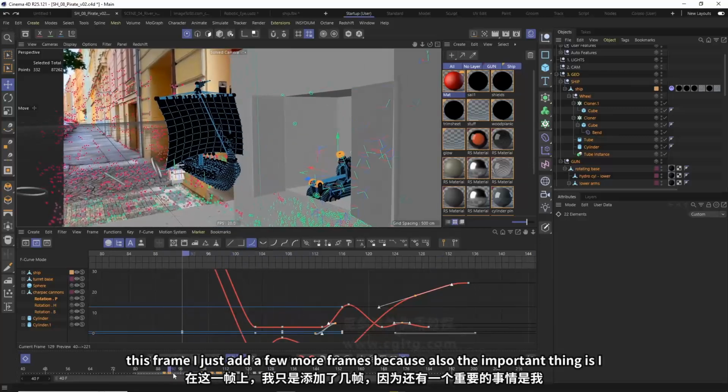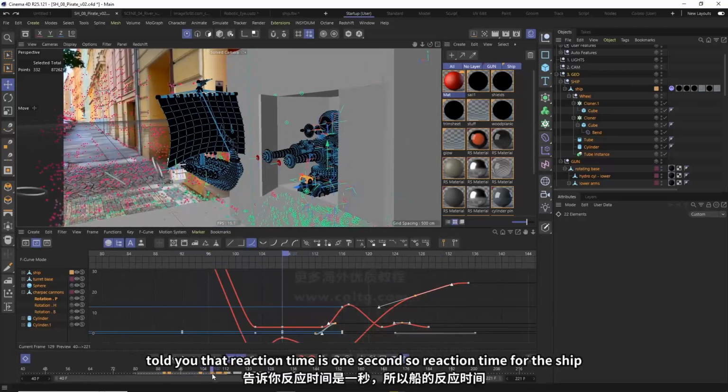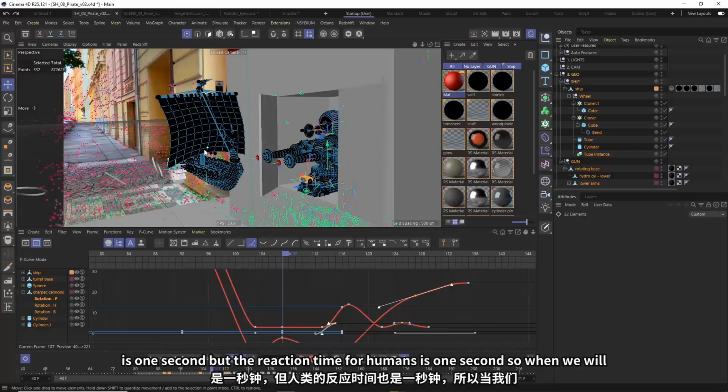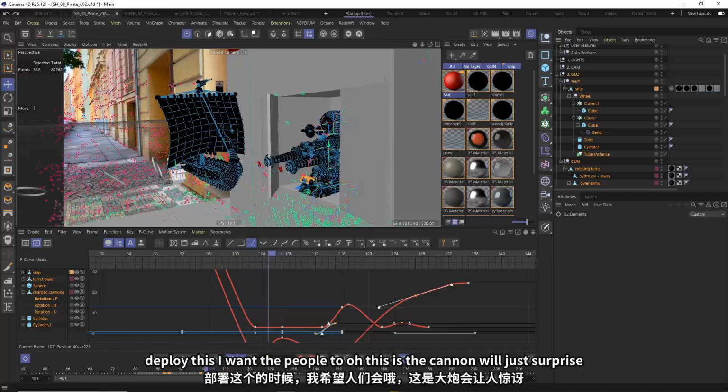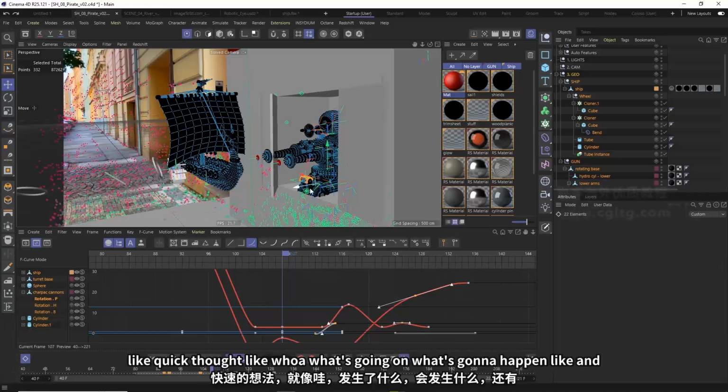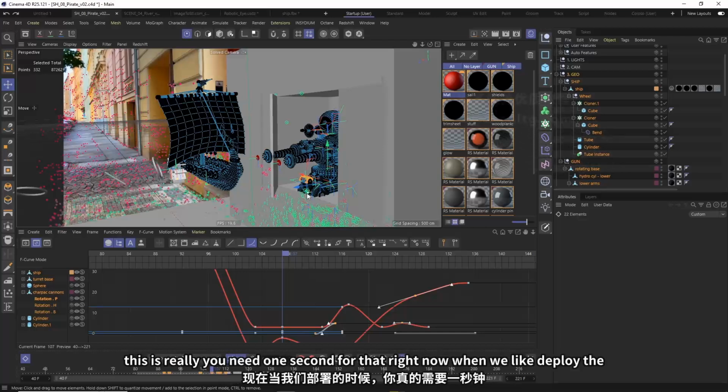Because also the important thing is, I told you that reaction time is 1 second. So the reaction time for the shape, like how much time should be a quick animation to explode and stuff, is 1 second. But the reaction time for humans is also 1 second. So when we deploy this, I want people to think, oh, this is the cannon. It'll just surprise the ship. And I don't know if it's going to be good or not. I want you to have this quick thought, like, whoa, what's going on? What's going to happen? And you need 1 second for that.